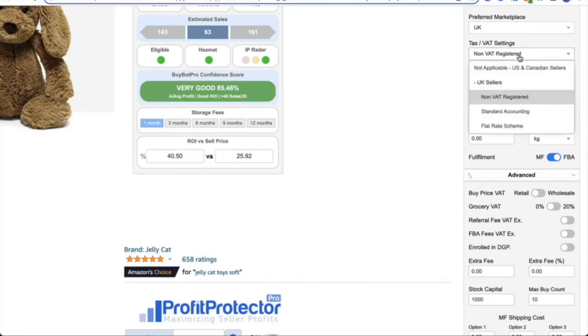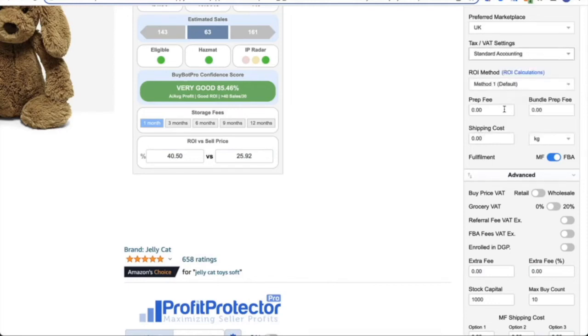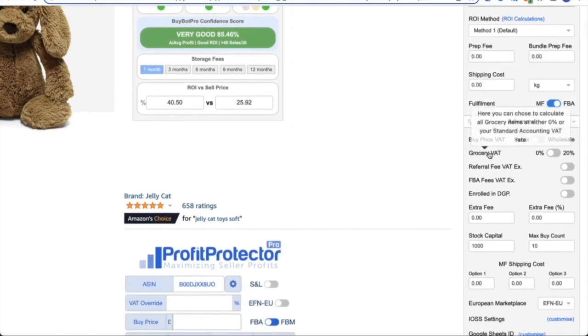Then the next one down, you have got standard accounting. Standard accounting is for a VAT registered seller once the turnover reaches a certain amount. Once you choose that option and click Save and Sync, you'll notice that another toggle becomes available to you in the settings, and that is the grocery VAT toggle. Now, of course, don't forget you've got tooltips to explain these things in a bit more detail. This is a toggle where you can choose how you want BuyBotPro to calculate VAT on items in the grocery category, whether that is 0% or 20%.